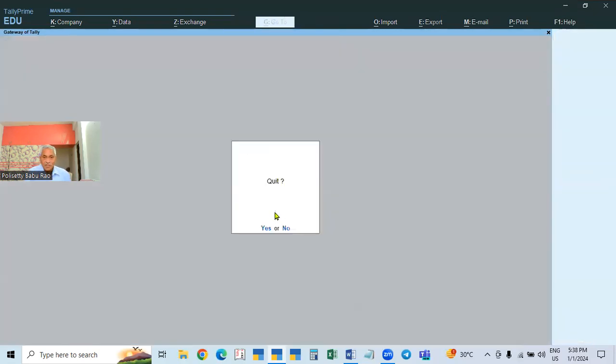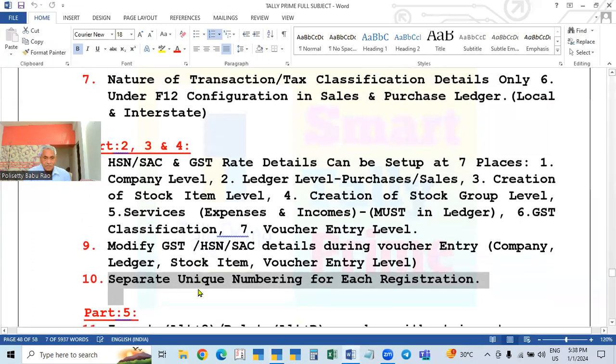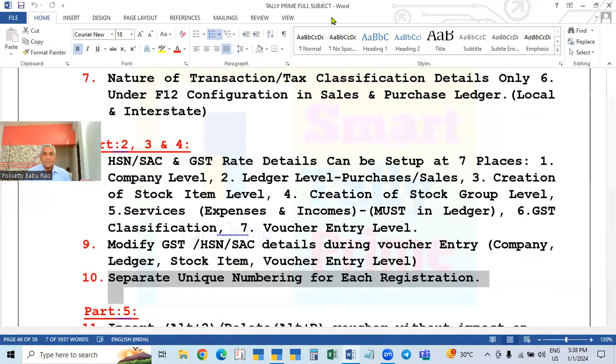With this, we stop this video, and next we will get that. I think you understood well. This fourth one today is different. Part 2, part 3, part 4, all three videos deal with the same thing: how to set up the GST rate details in different places.